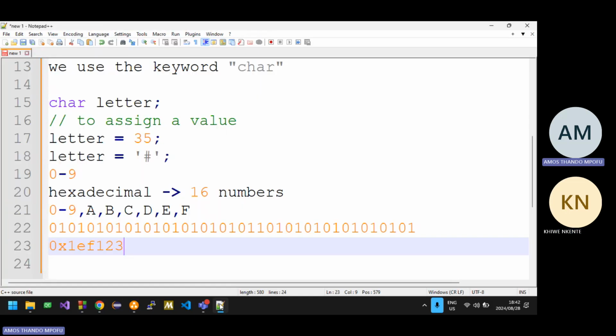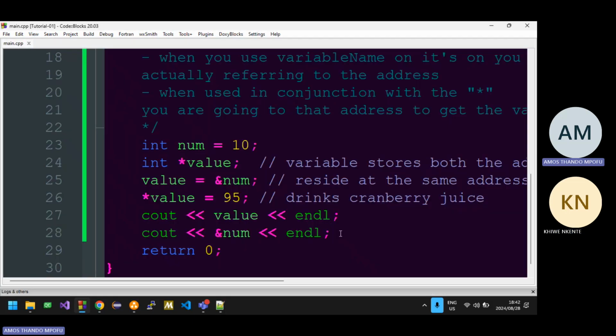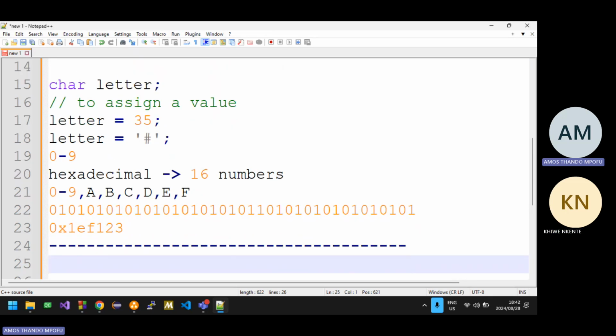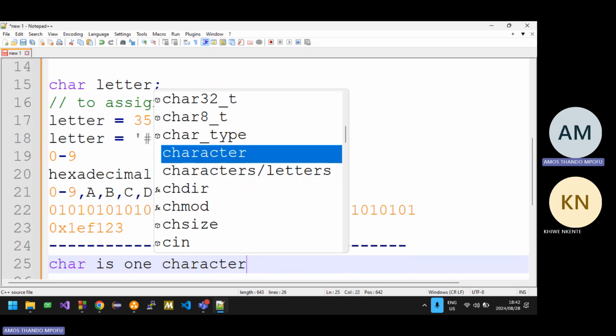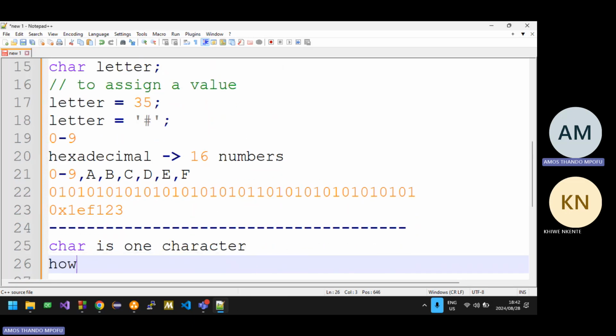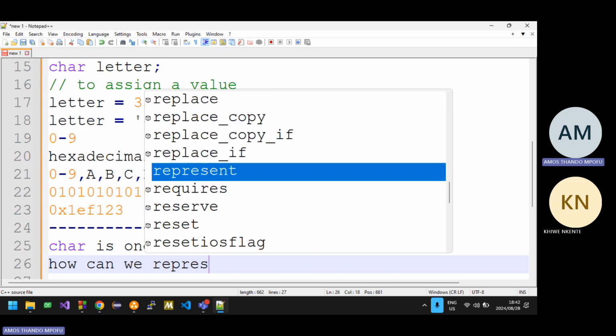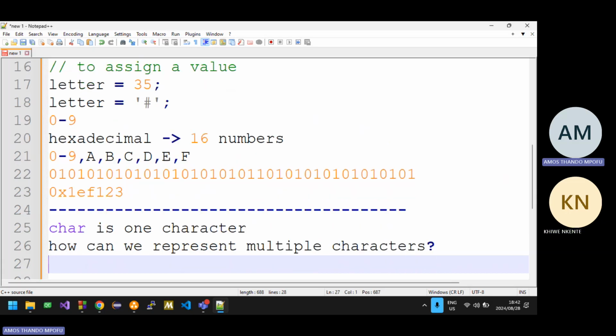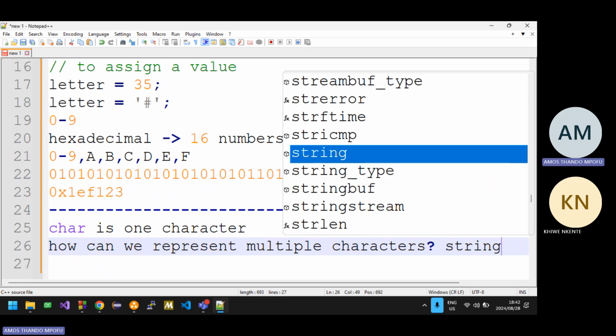So we've covered pointers, right? So how do you declare a string? What is a string? Remember, if a char is one character or represents one character, how can we represent multiple characters? Can we represent multiple characters? We can represent multiple characters via a string.